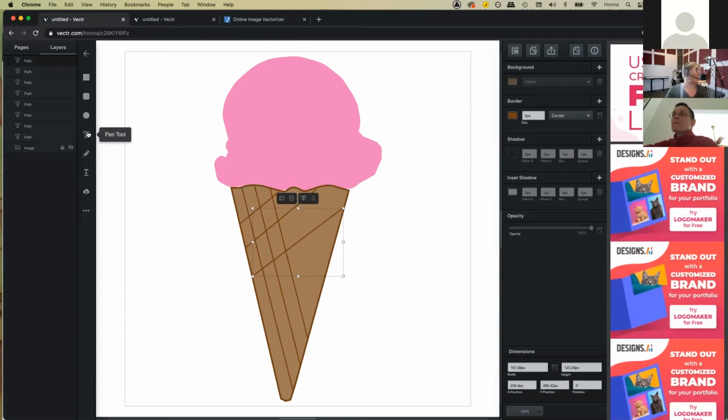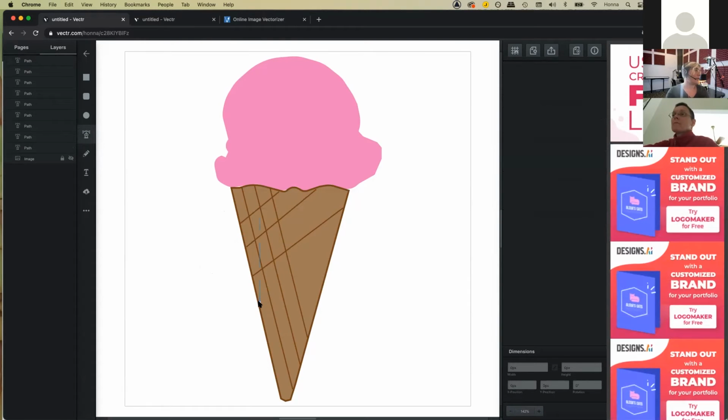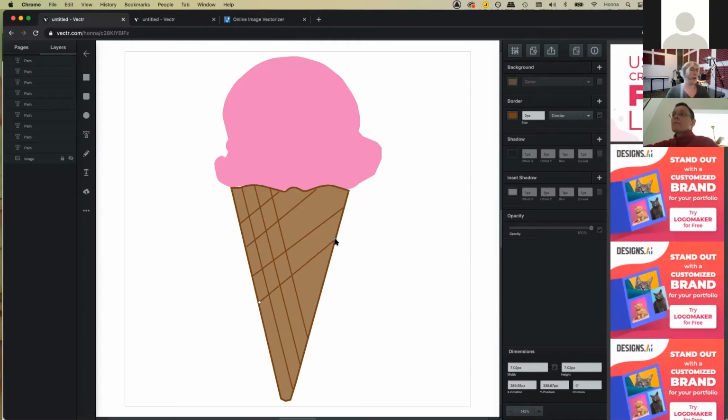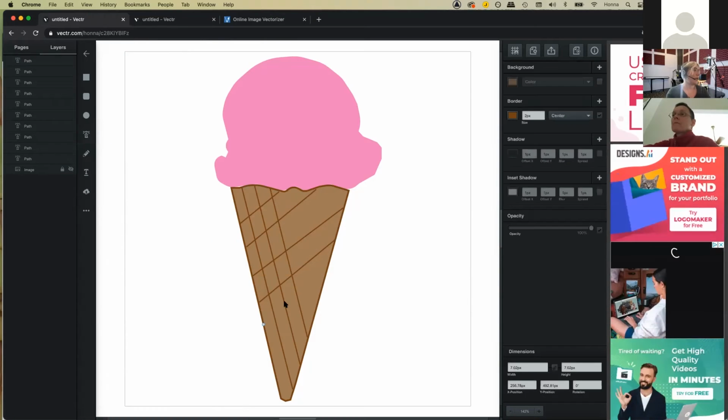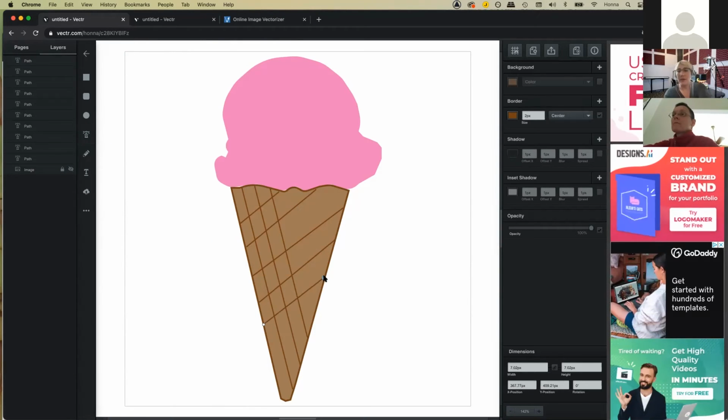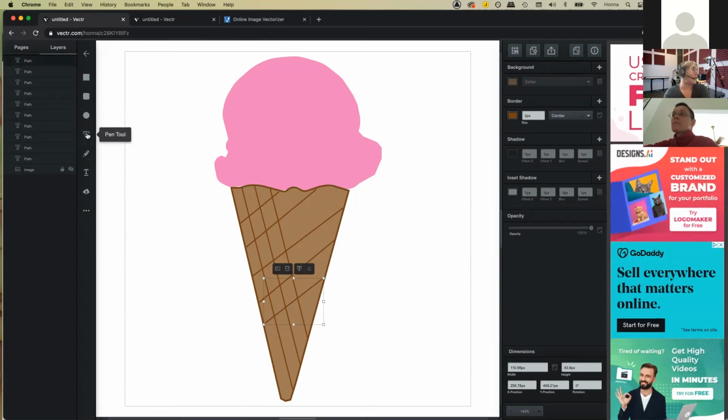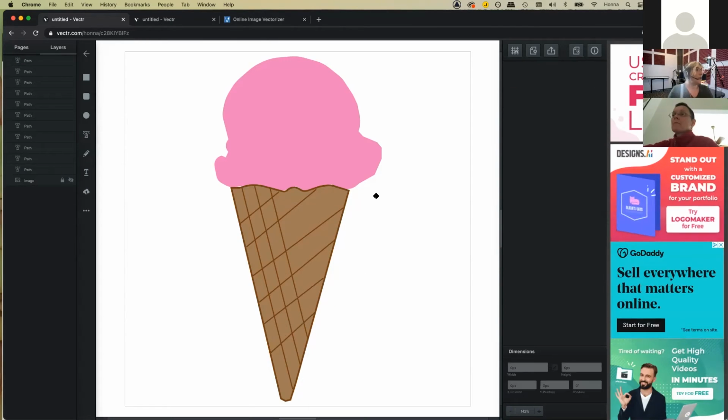So I could add more or less of these, or I could change the color, something like that. There's more that I could do if I wanted to make this more realistic, but I'm just doing it as a kind of simplified graphic. This is how you could make a logo or something like that. So that's something you can play around with. You could draw on the line for the other part of the ice cream. You could do more like that.